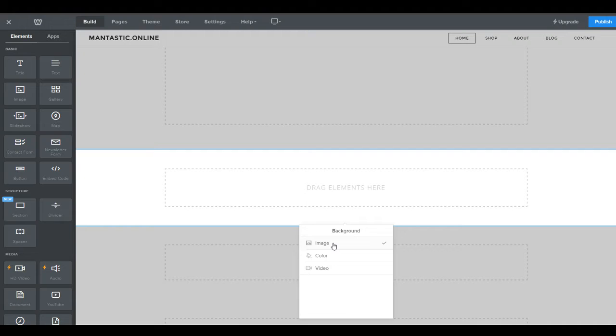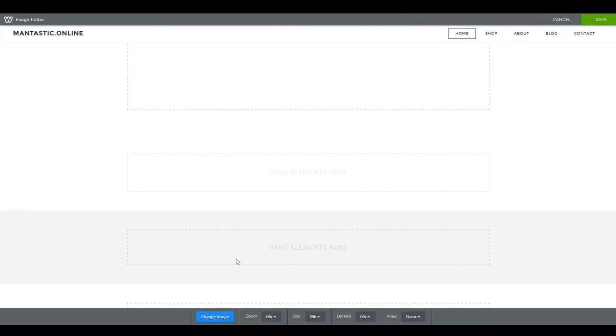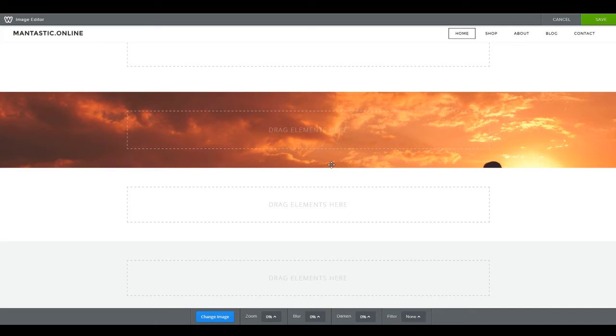Okay, so we have our background here. We can do images. Let's see if we can find a pretty picture here. Give it a second to load. There we go. Alright, so again, we can still move the images around a little bit, usually.